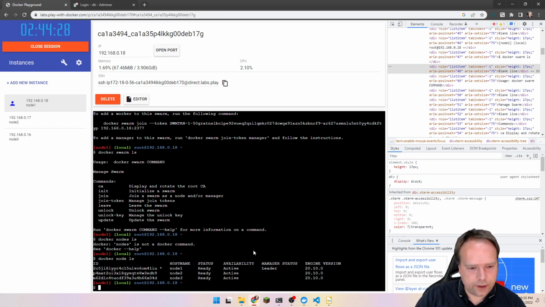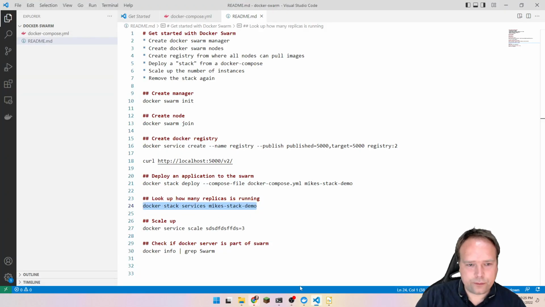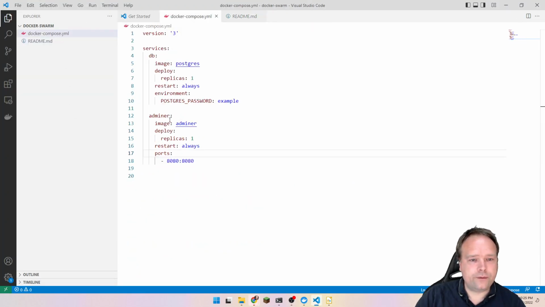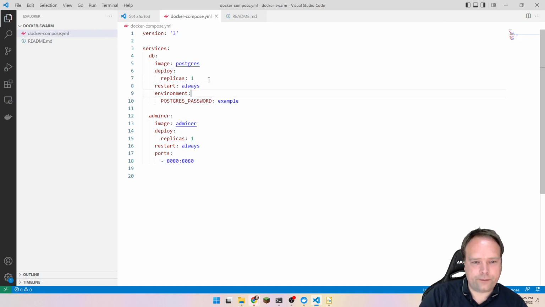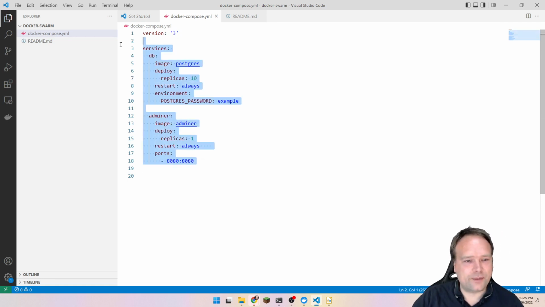Now, what do we want to do? We want to take this beautiful Docker Compose file right here. And actually, we would like to start with, let us just set the number of Postgres databases to 3. And the number of admins to 1. We can also set it to 7. We want a lot. Or maybe 10. Yes, 10 is a good number, right there.